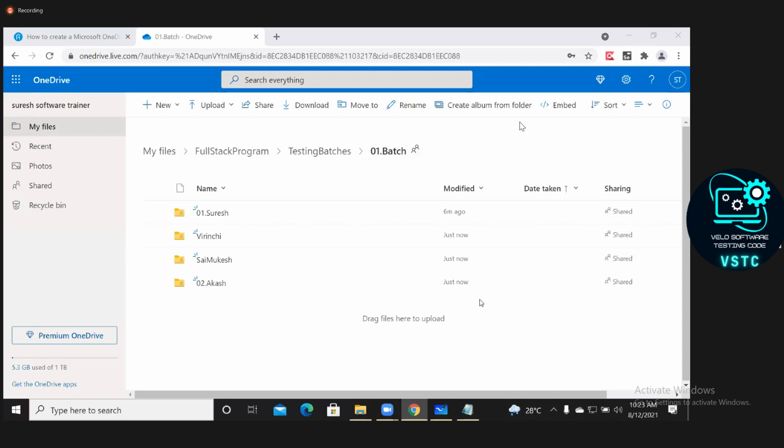It should be in the form of 01 and corresponding to the name? No, a number is not required, but your proper name should be there.